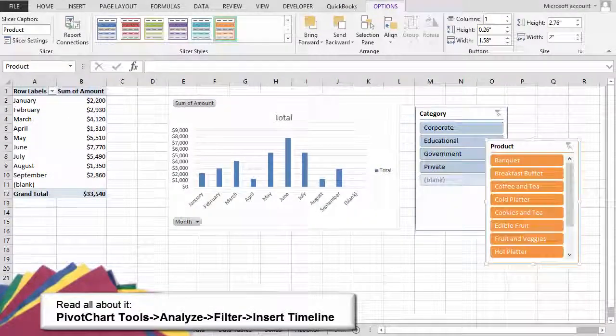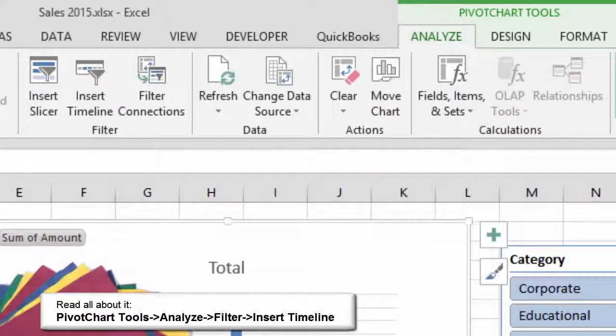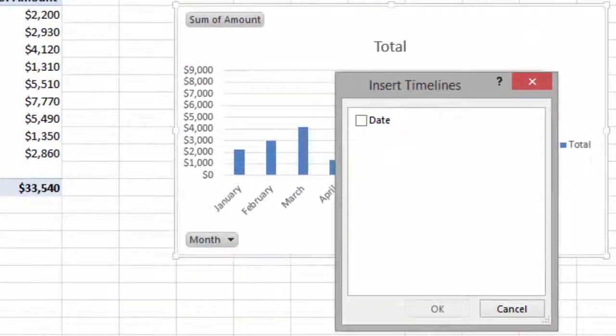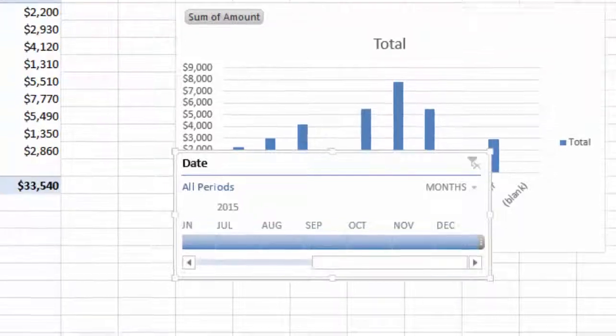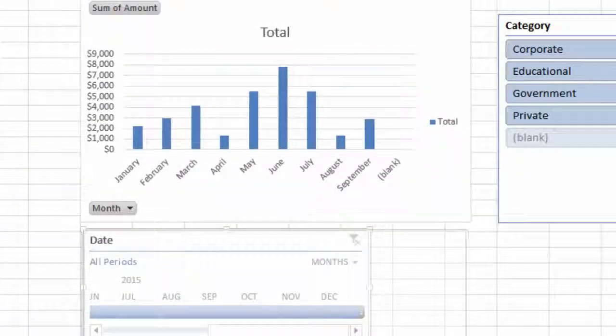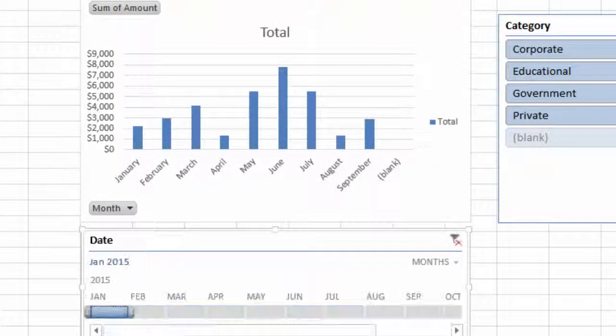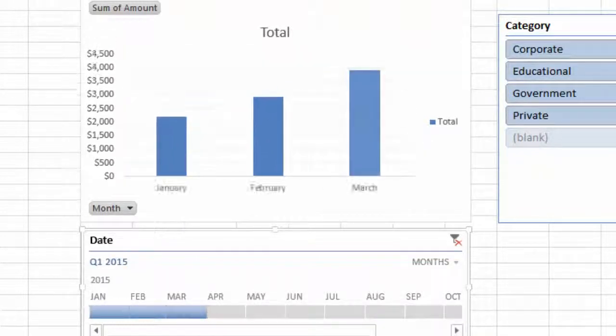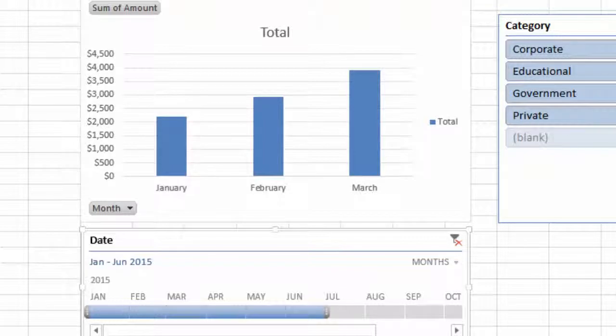One more cool tool. Go to PivotChart Tools, Analyze, Filter. Click on Insert Timeline. You'll be prompted which field to choose. Click Date, click OK. What do you see? There should be a timeline underneath the pivot chart. You can use the timeline to filter the data. This is pretty cool. Okay, one more example.